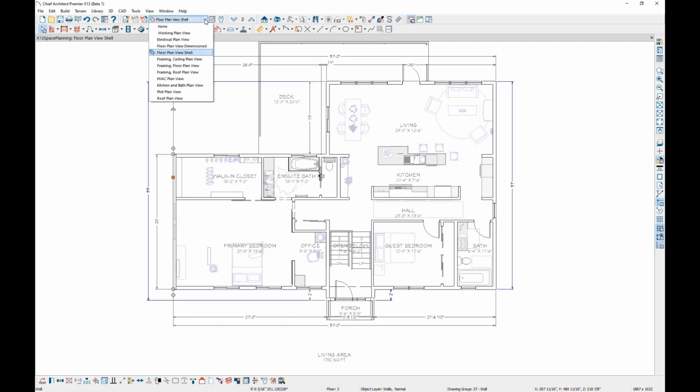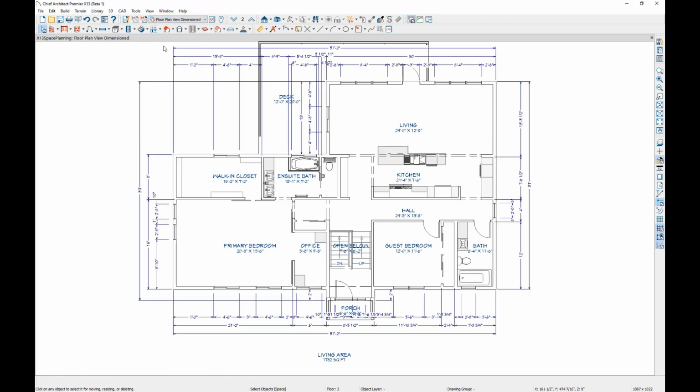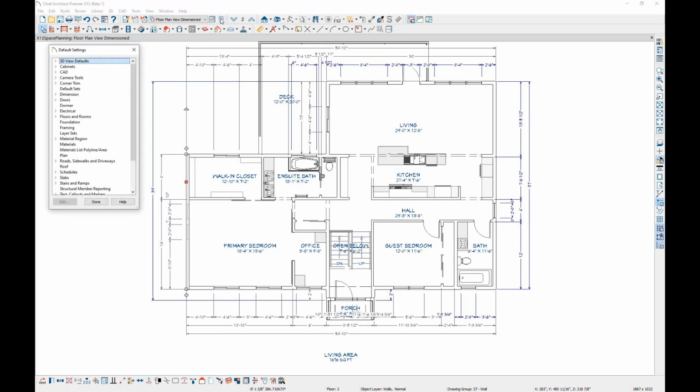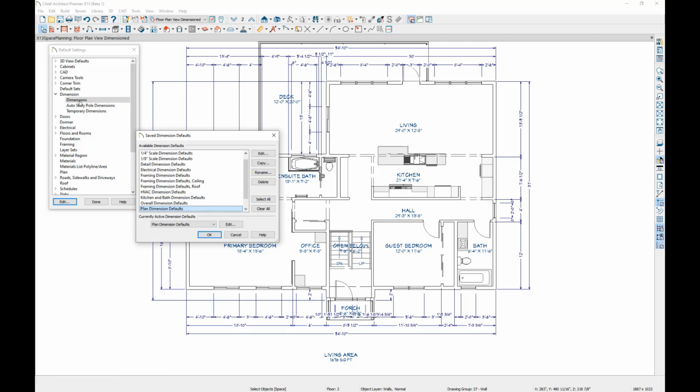If I switch views, so I'll switch over to my dimensioned plan view that includes more settings like my windows, these also update. If I look at the defaults, you can see that our dimension options have been consolidated. Some of those settings that we were changing in X12 are now contained within the general dimension defaults.